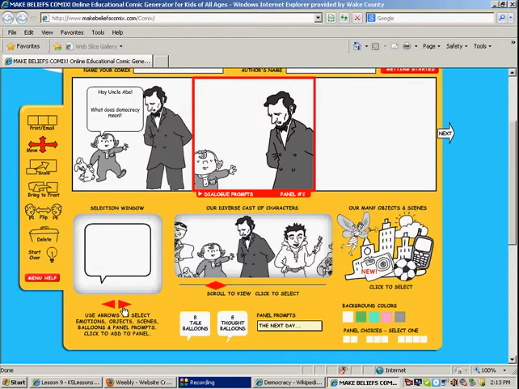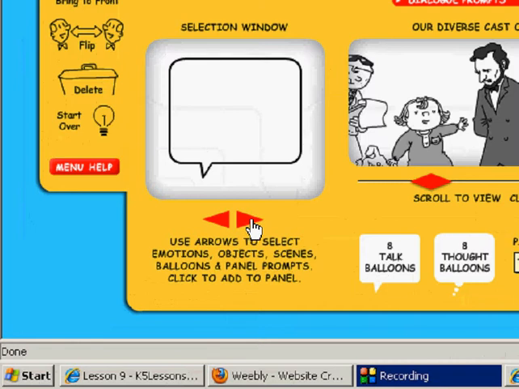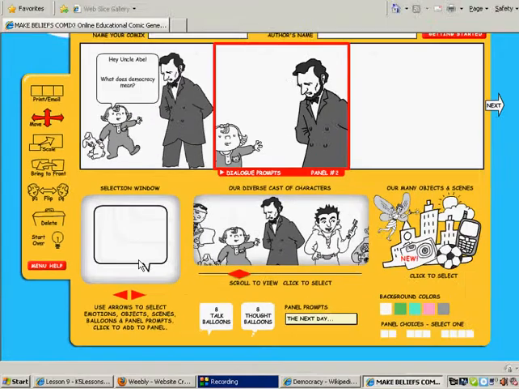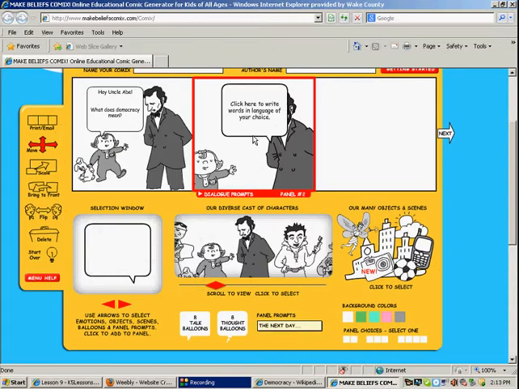And I found out that you can add a different kind of bubble by clicking on the arrows right here. So I can choose this bubble. That would be better because he's on the right side. I'm going to double-click on that. And now I'm going to have Abe speak.